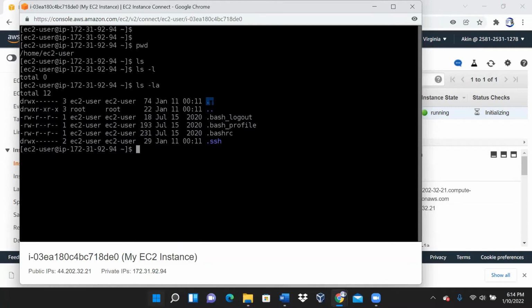All, it did not show me hidden files and hidden directories. But when I added A for all, I'm now showing hidden directories. How do I know this directory is hidden? Because of the dot. All right. So that's the meaning of ls -la.